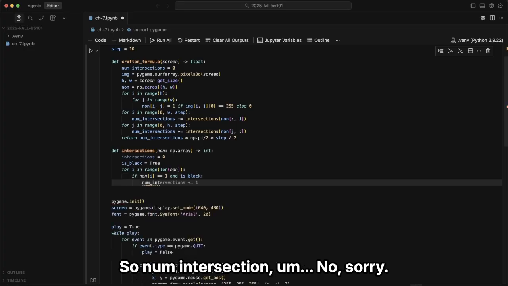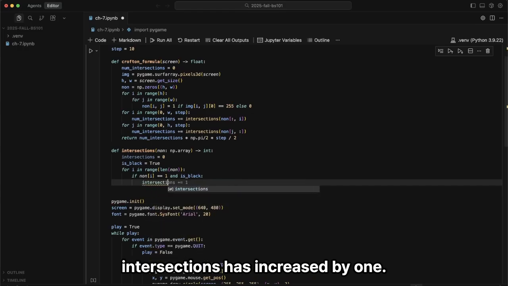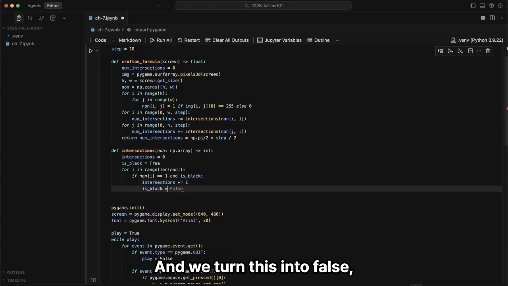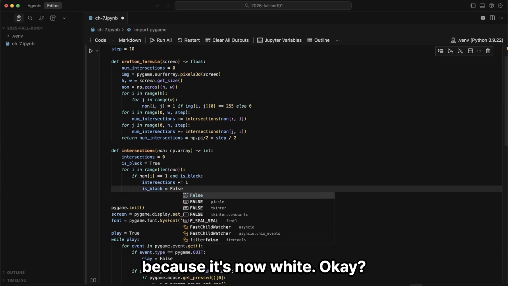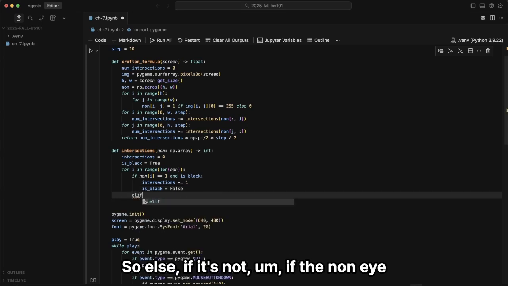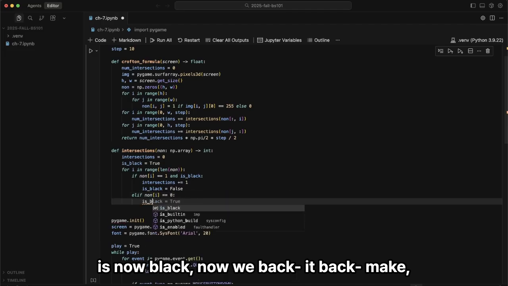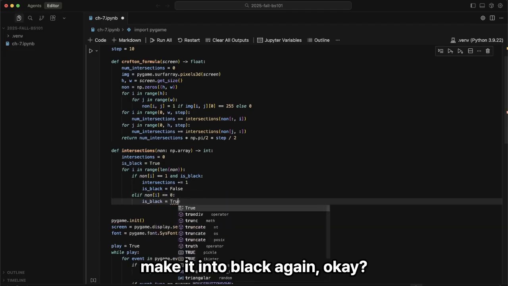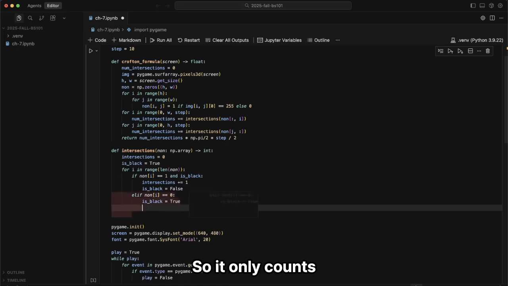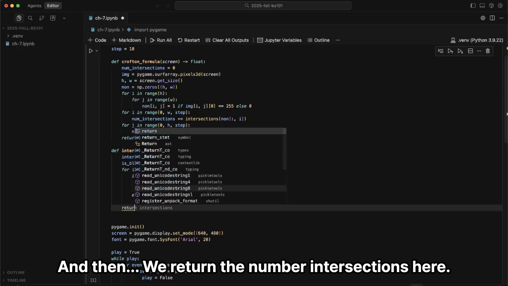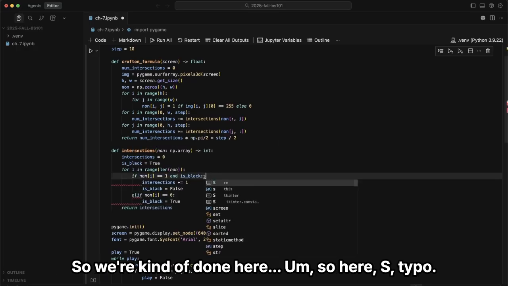So num intersection, no, sorry, so it's intersections has increased by 1, and we turn this into false because it's now white. Okay, so else, if the non-i is now black, now we make it into black again. So it only counts whenever the black becomes white, not white becomes black. And then we return the number of intersections here. So we're kind of done here.